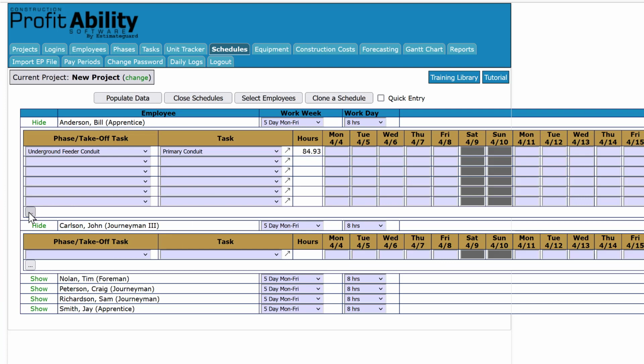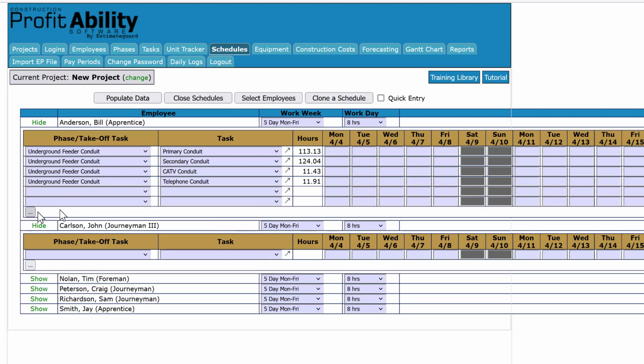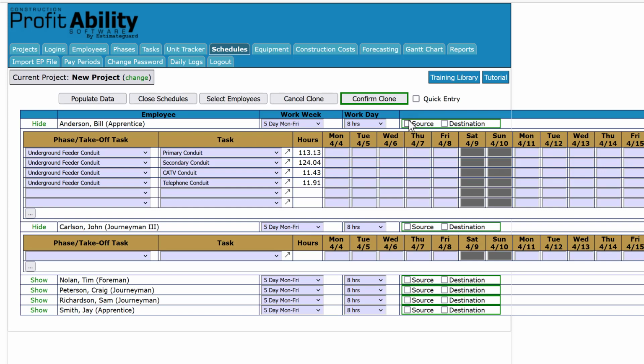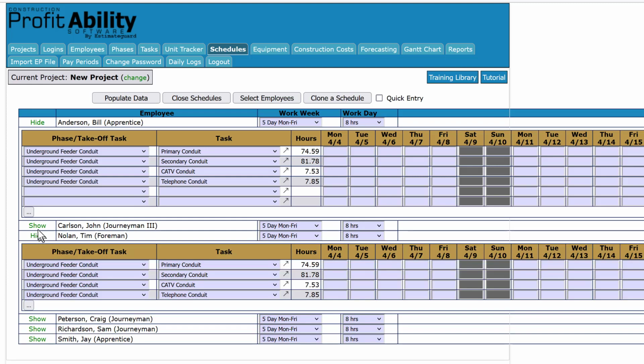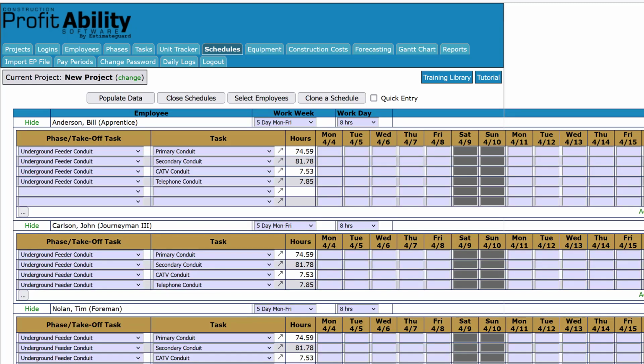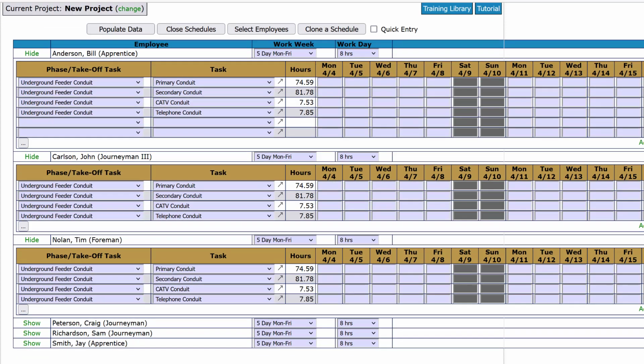I'm going to come back up here to the first guy. I'm going to assign the rest of his tasks to him. He's part of the underground feeder crew, so those are his tasks. I'm going to close this right here. Then I'm going to actually clone this schedule over to 2 more workers. So this is going to be my source schedule, and I'm going to include this person and this person in that work. I'm going to confirm that. Once I do that, you'll see that I've actually put together 2-week schedules for 3 workers here. So I'm going to go ahead and do the same thing for the last 3. Let me just close these up.